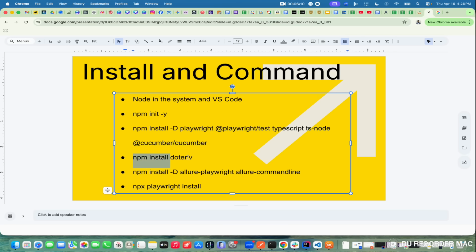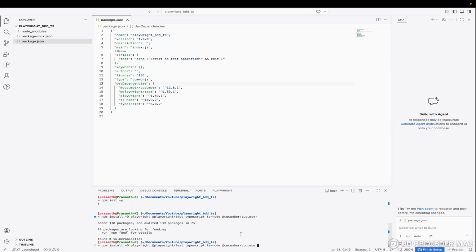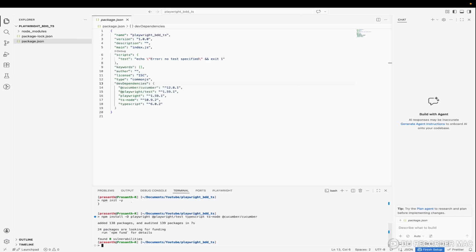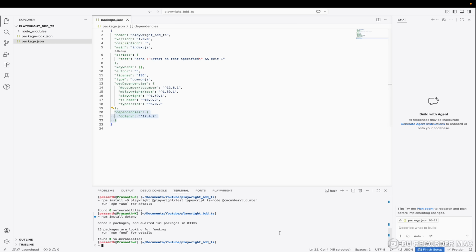Next is we are using dotenv to store the environment variables, credentials, those things. So I'm going to copy that one and simply run this. In the global, it installed. Next one is we are going to use an Allure report, Allure command line. So I am going to install Allure Playwright and Allure command line.